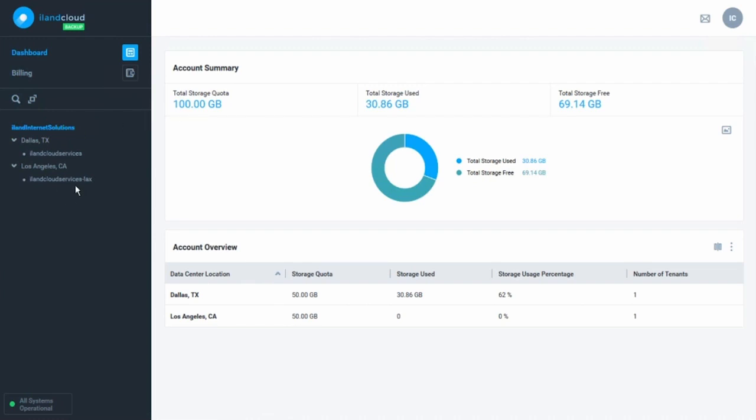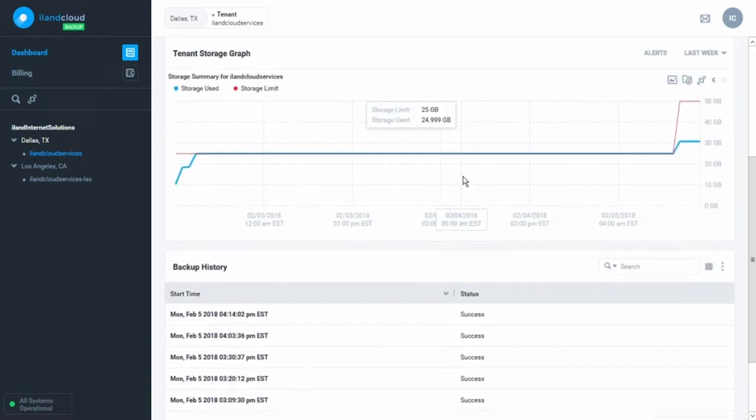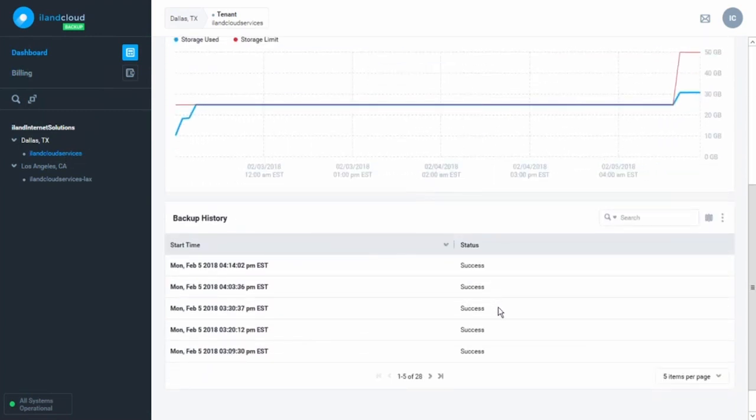Under the dashboard view, I can quickly see my total storage and storage used for each cloud repository. LA is a new environment I set up and hasn't really been used yet, but I can see in my Dallas repository I have 62% of my storage used. If I drill down to my Dallas tenant, I'll be able to see my storage usage over time as well as past results for my backup copies for this tenant.